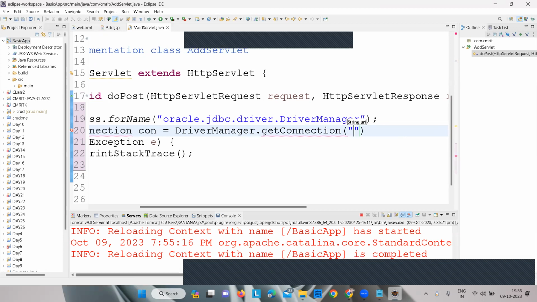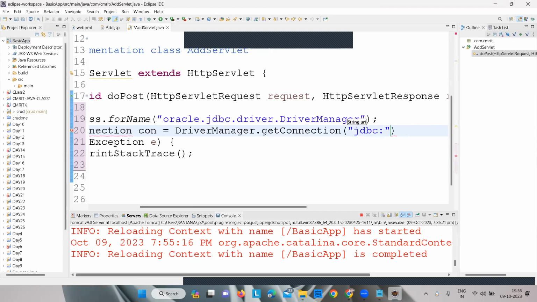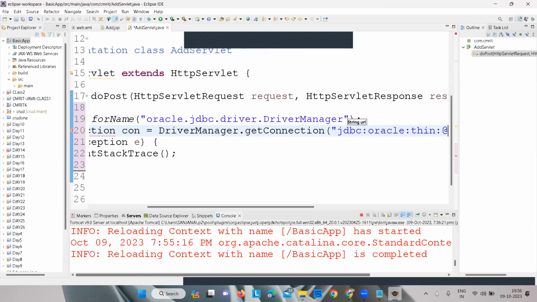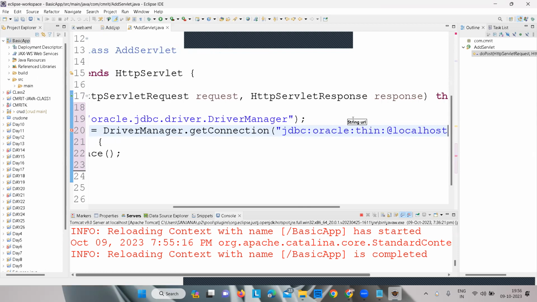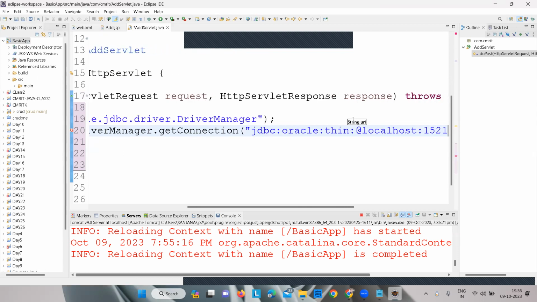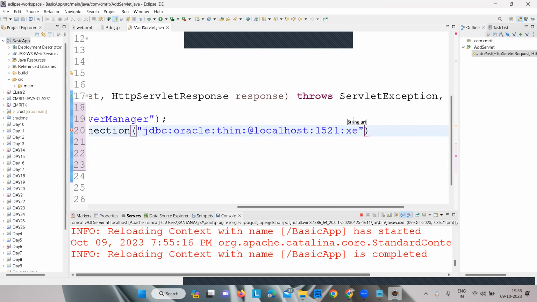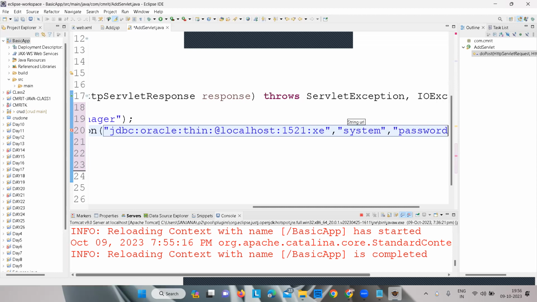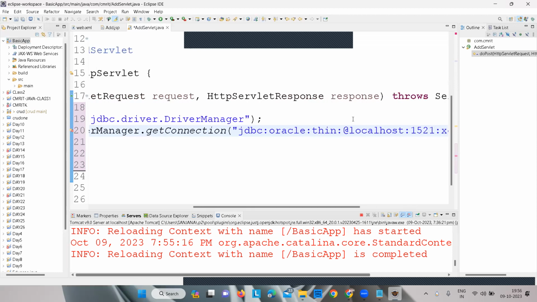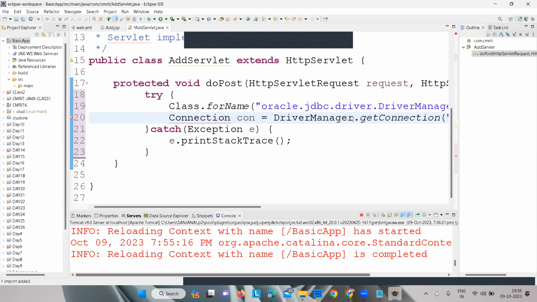What is the URL name? jdbc:oracle:thin:@localhost:1521:xe, and then we say the root. What is the root? system, comma, we say password as password, right? Password, and just enter. Okay, after creating the connection we need to import it.